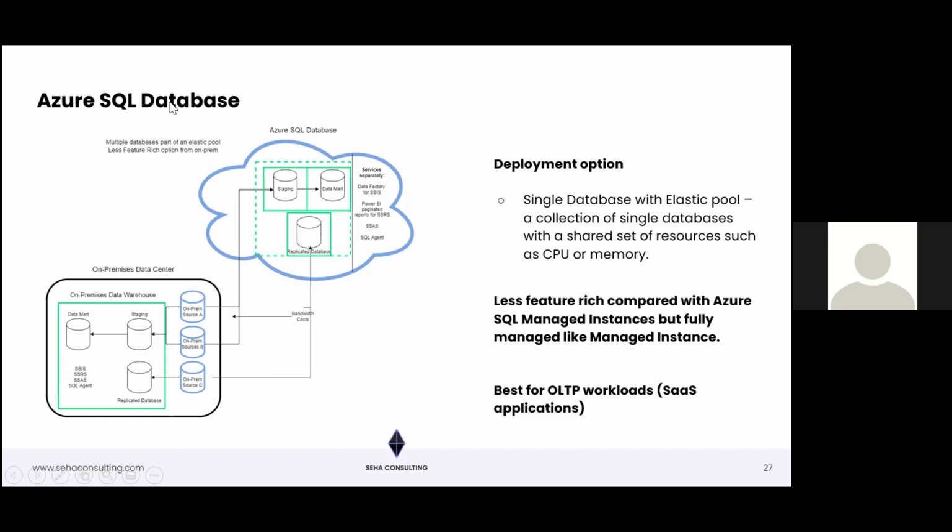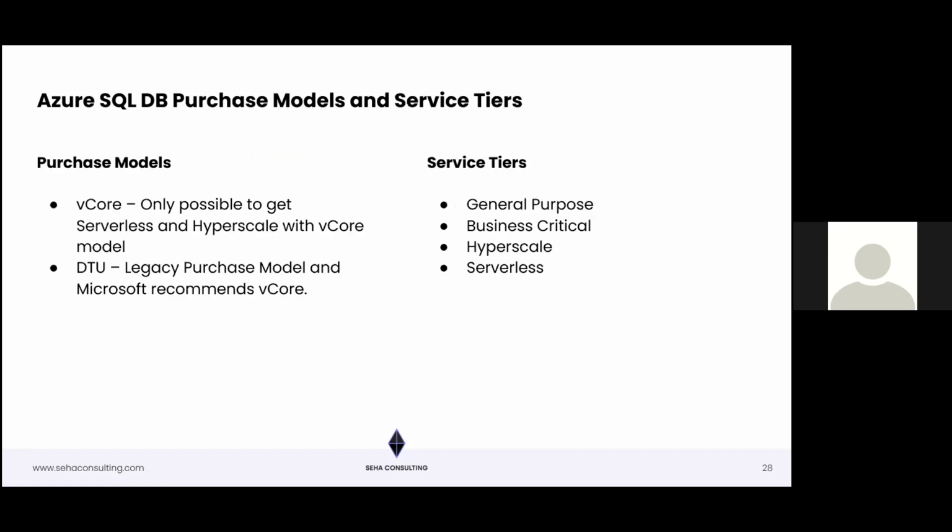So, when we talk about migration effort, going from on-prem into the cloud, then that's another thing. If you're heavily dependent on SQL agent, that's another thing you have to worry about when you're moving into this option. So, that's something to kind of consider.